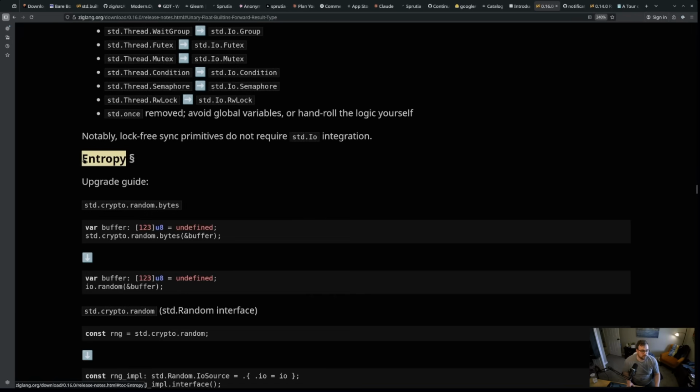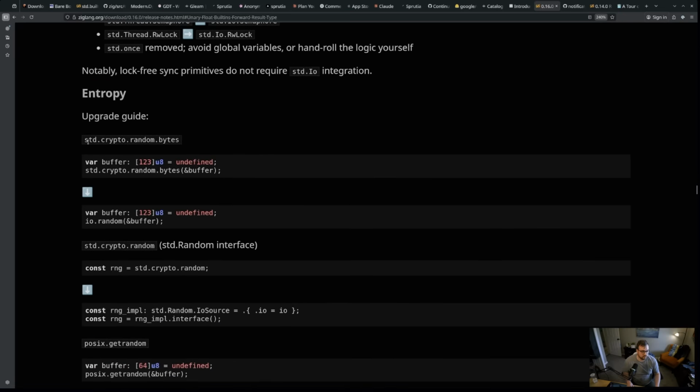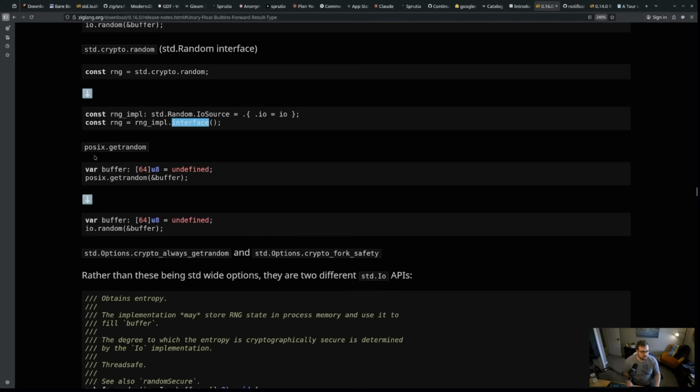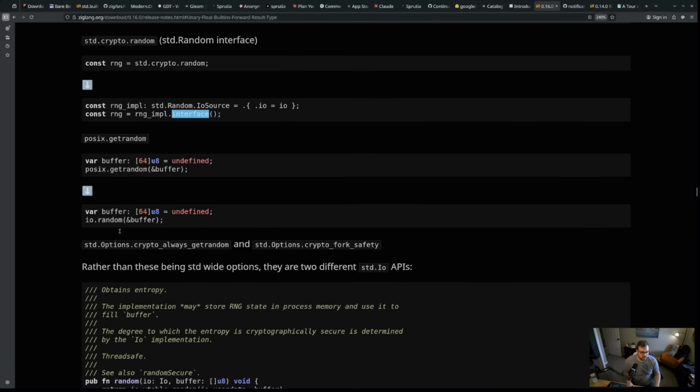We have some crypto upgrades around entropy. So standard crypto random bytes has been changed. So it's io.random now, and you need to provide an IO instance for this. So you'll get like a threaded IO and call random. Standard crypto random now becomes standard random IO source. Again, you pass in that IO instance that you have, and then you get access to the RNG implementation by calling interface. Some POSIX get random, very similar translations.